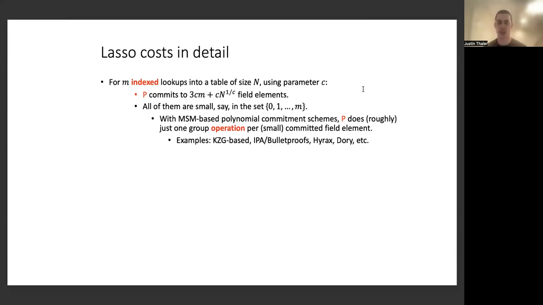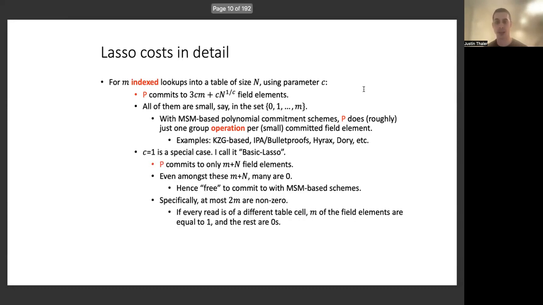And in particular, you can basically commit to each of these 3C field elements per lookup with just one group operation per field element. So that means if it's an additive group, like one group addition, which is much faster, just to be clear, than a scalar multiplication, say 400 times faster typically, or something like that.